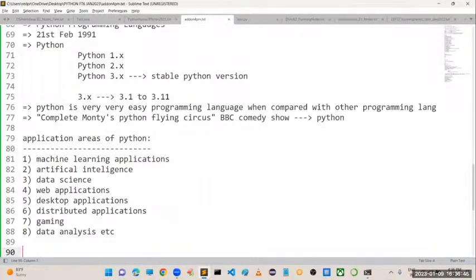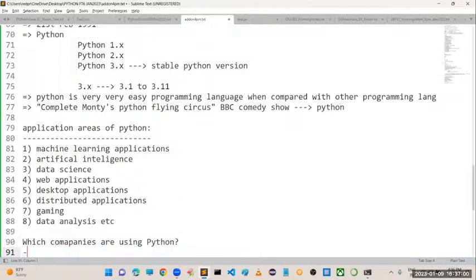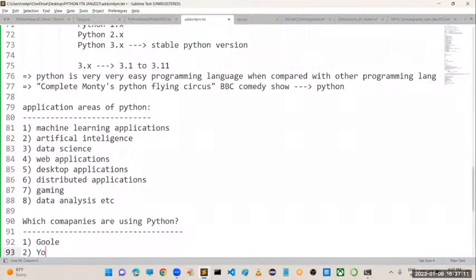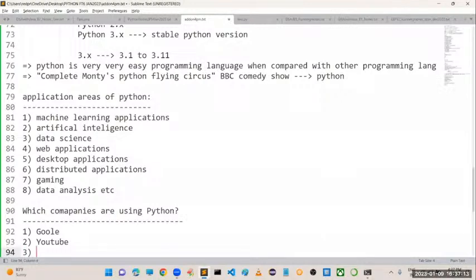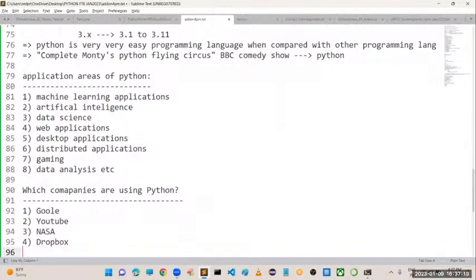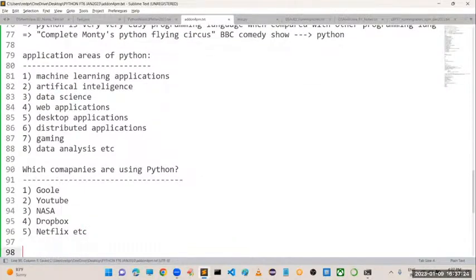Some people are going to feel, sir, are we really using Python in real time? So just one small question: which companies are using Python? Let us search. At the top level, these are the five companies which we have. Google is using Python, YouTube is using Python, NASA is using Python, Dropbox is using Python, and even Netflix, the OTT platform, is also using Python.